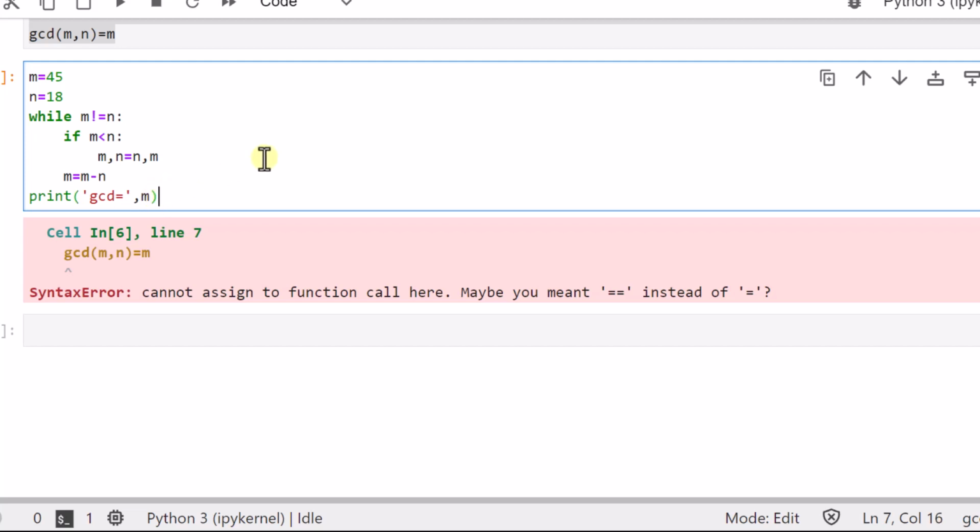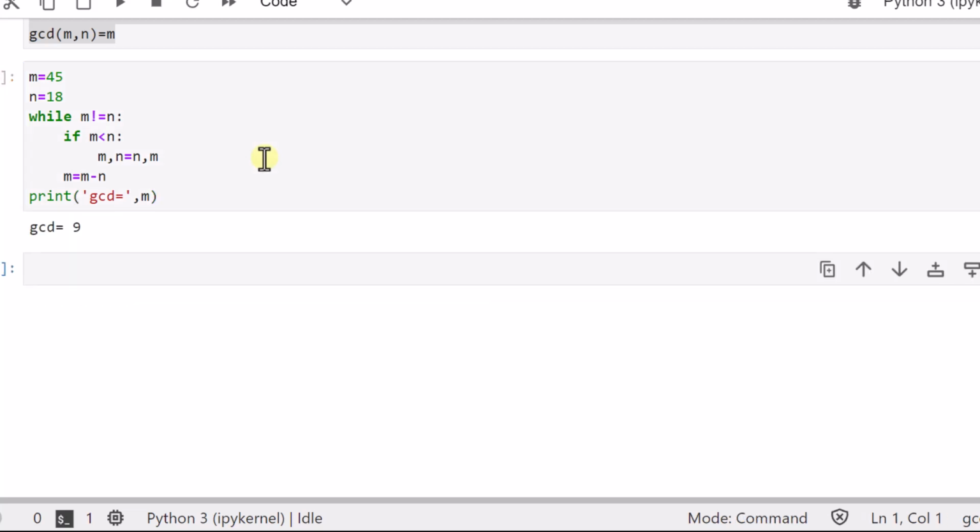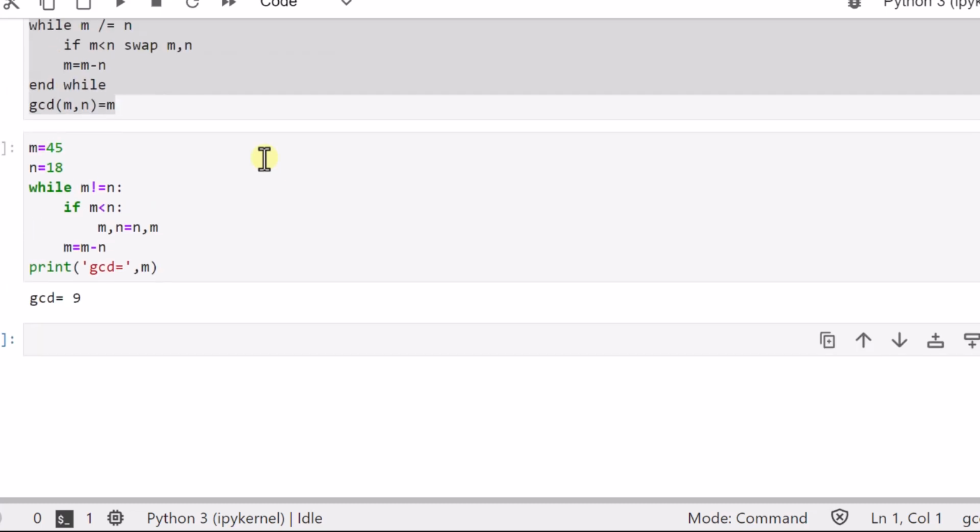So print GCD equals m. That looks all right, it seems. So let us run it once again. You can see that the program ran. It gives GCD equals 9. So essentially, without knowing much about Python, we have completed the program. This is the beauty of writing pseudocode. Now the point is, how can you make it better?